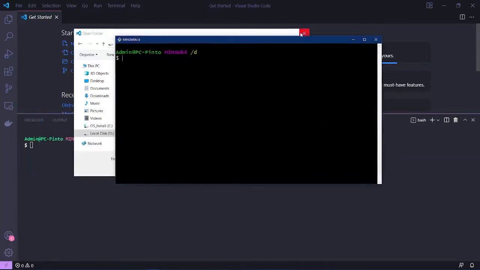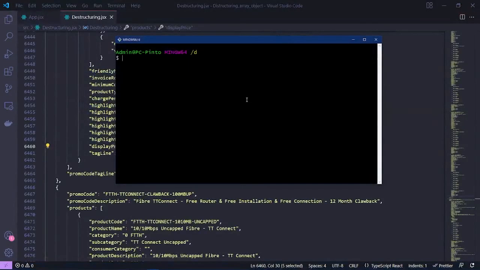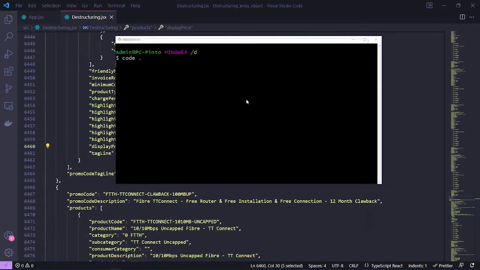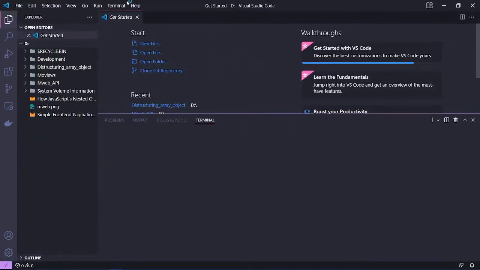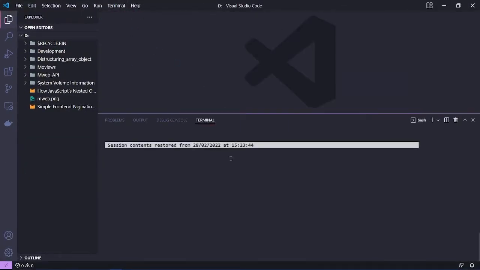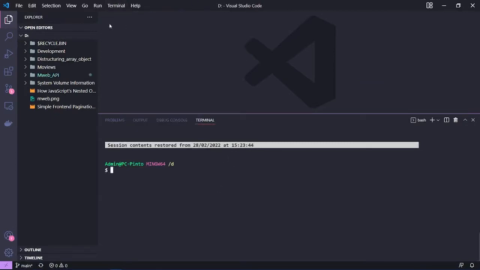So I'm actually inside of this, so I'm just going to open. The command will be the same, but I will just open VS Code inside of this D drive, and then I'm just going to initialize my terminal. My terminal was open already, so that's why.